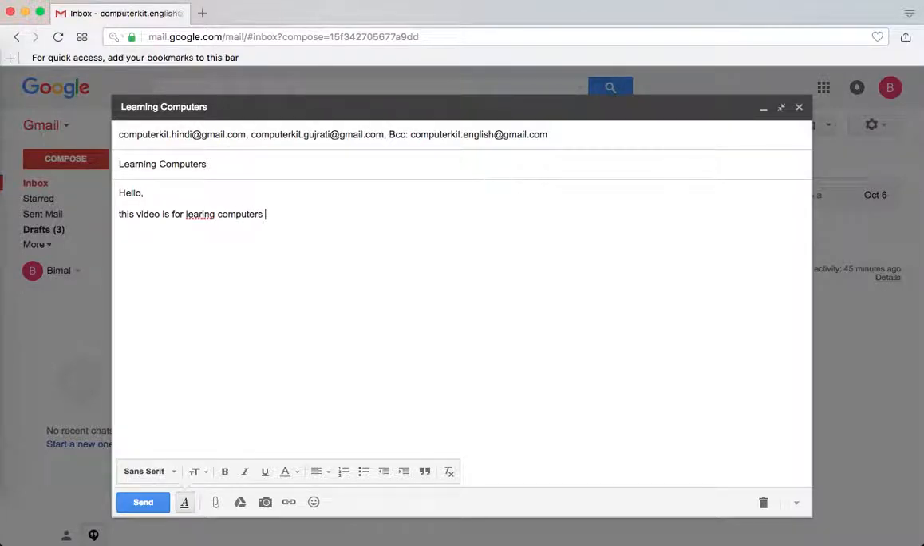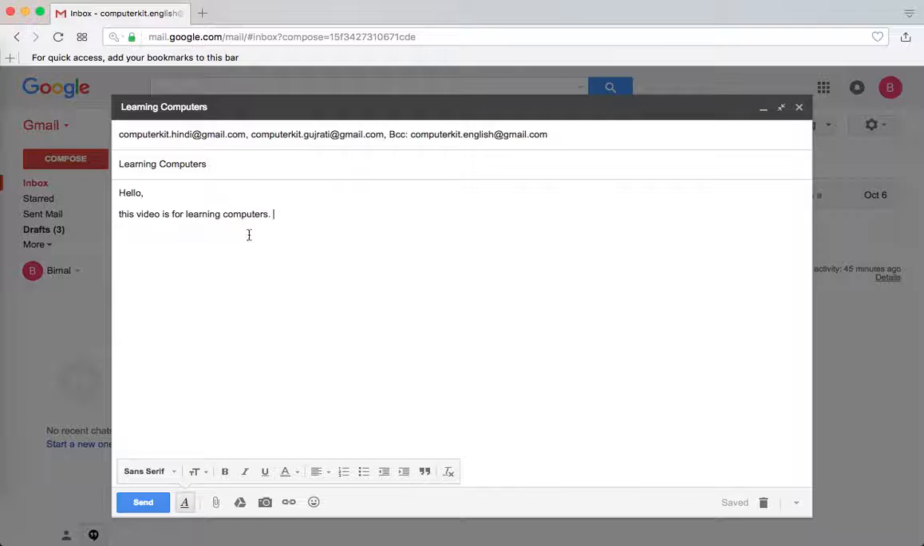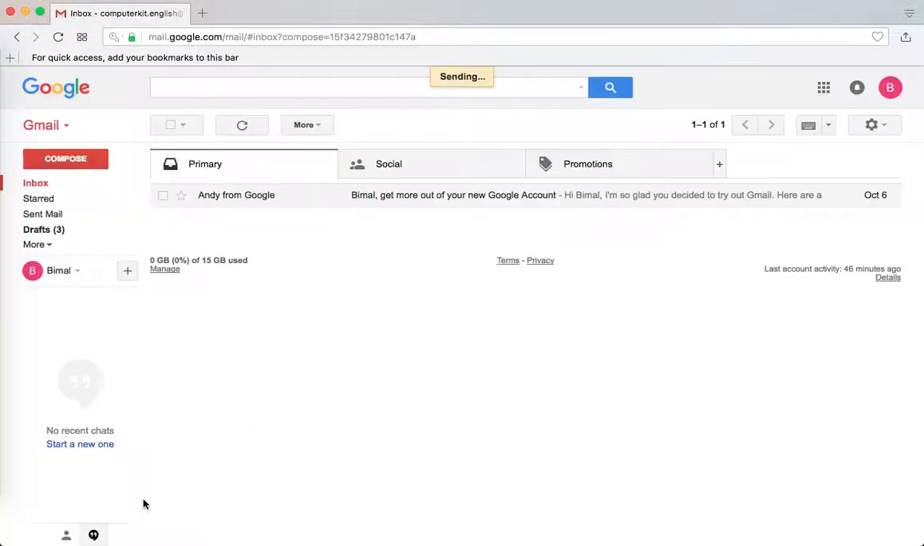learning computers. Now you can see this Gmail also has an autocorrect spelling option. The moment you right click here, Google will show you three options, this kind of option, that what word would you like to add here in this draft. I am saying learning, so automatically that word will replace. I am saying regards, computer kit. Now I am sending this email. This email will go to all three, but these two will not be able to know that this has been marked as a BCC to this person as well.